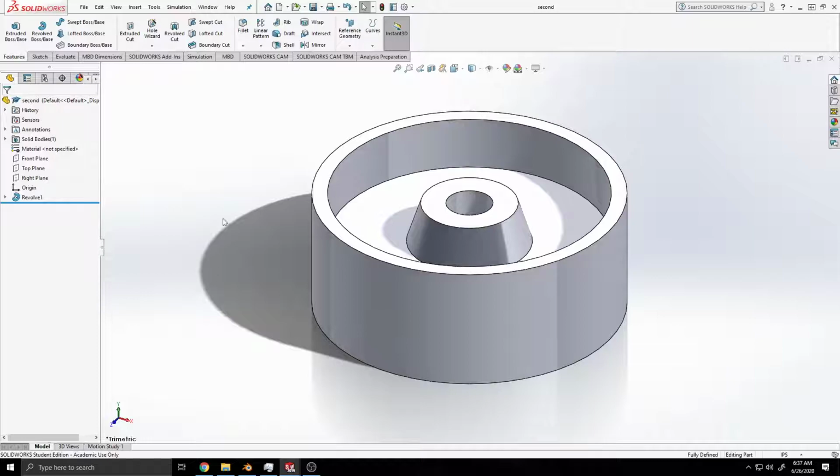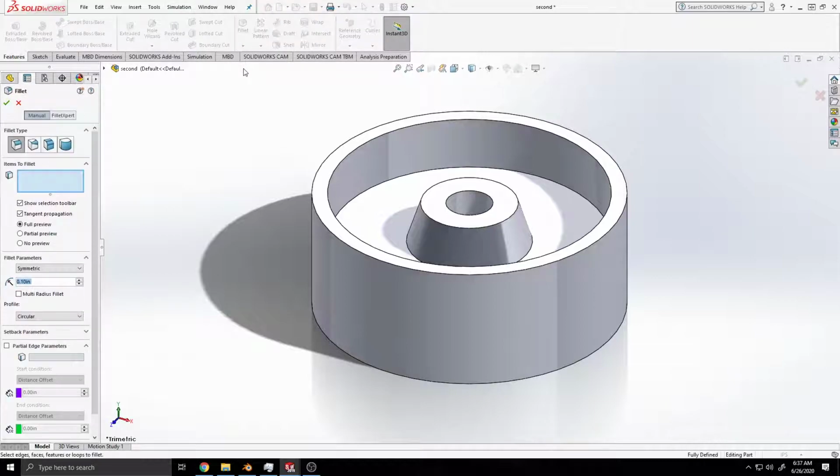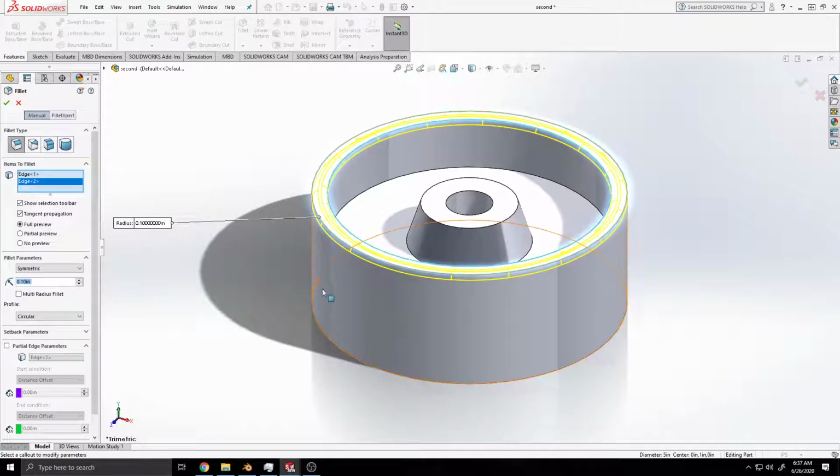So let's begin. First of all, let's go to the fillet tool. Find fillet. And we've tinkered with the fillet tool in the last exercise. Go ahead and make sure it's set to 0.1, full preview. And there's a couple things you could do here. Like, for example, in SolidWorks, you could select individual edges to add fillets. So go ahead and select those 2 edges. You could also select the face.